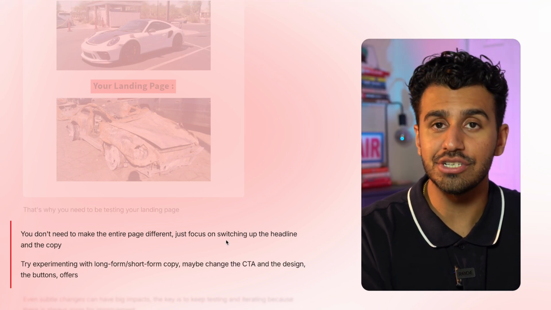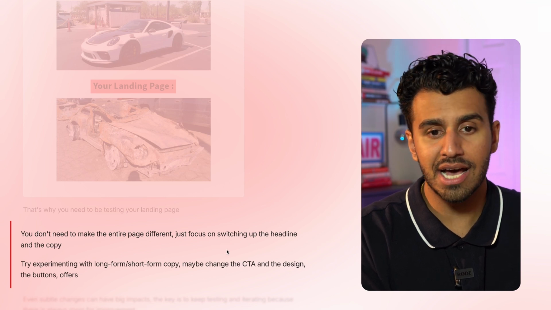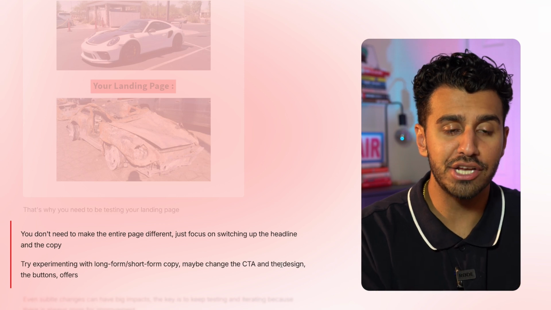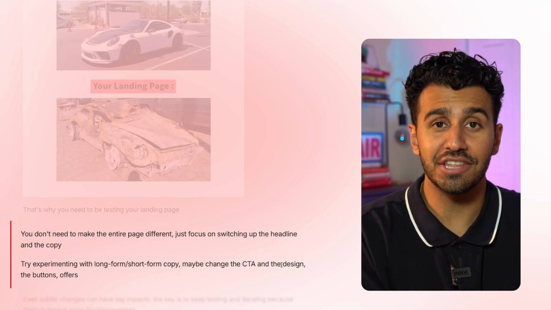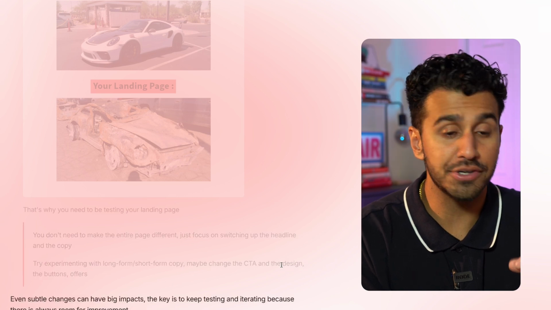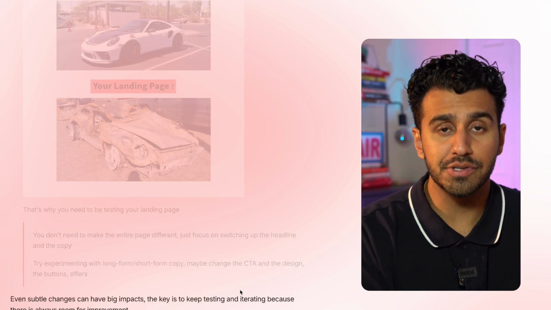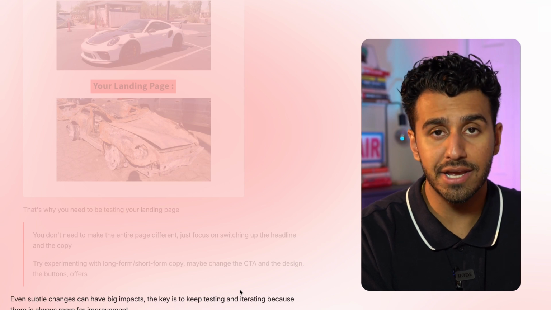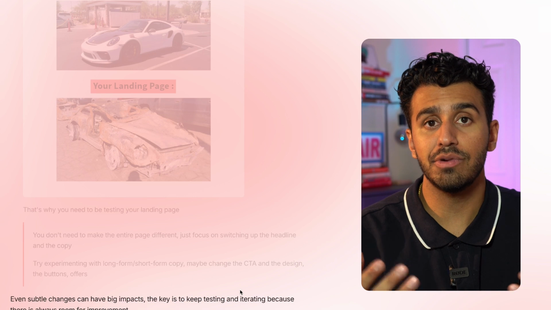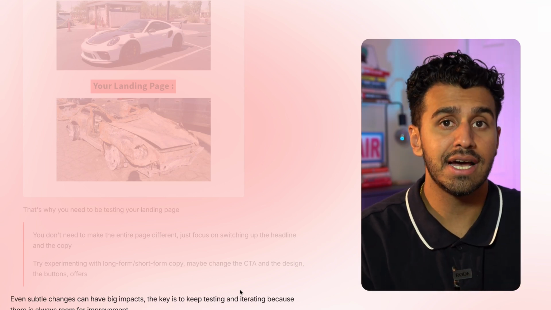You literally can just focus on the headline, making some tweaks to your call to action, maybe changing some of the design, the buttons, the layout, how you're capturing the client's information. But really the headline, changing that alone, you'd be very surprised to see what kind of impact that can have on your click-through rate, or sorry, your submissions, right? And even subtle changes can have big impacts. So it's important to always keep testing and iterating. And even these 2, 3, 4, 5% changes have a really big impact when you're talking about thousands or tens of thousands of impressions every single week.